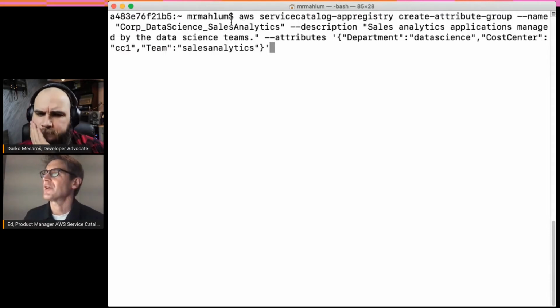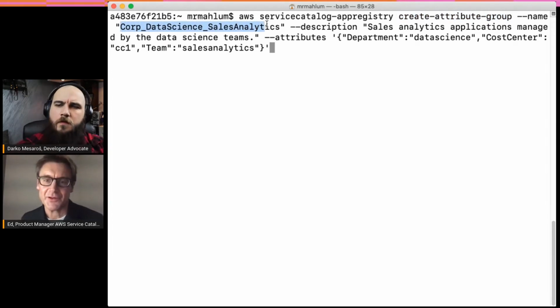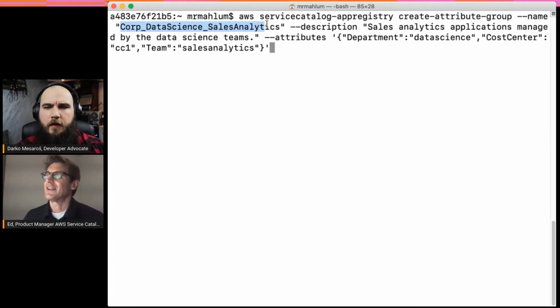So here we are at the command line CLI, and we're going to call the create attribute group command. When we create an attribute group, we give it a name. In this case, it's a company data science sales analytics group, and we give it a simple description. That's all you need for an attribute group.